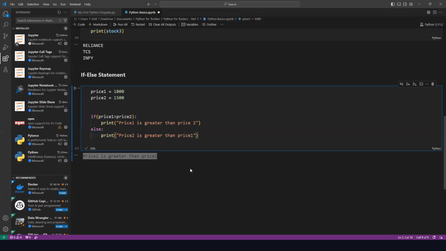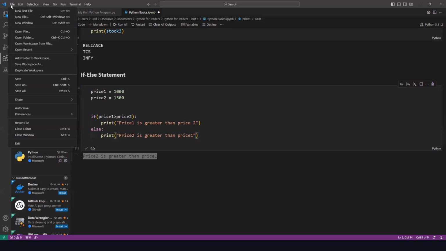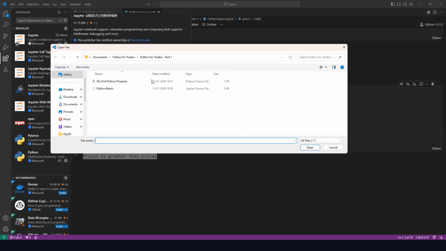All right, so we move a little forward. That is how the if-else statement works. Maybe I'll show you a couple of if-else statements, a lot of conditions. I have some sample file here with a lot of conditions.